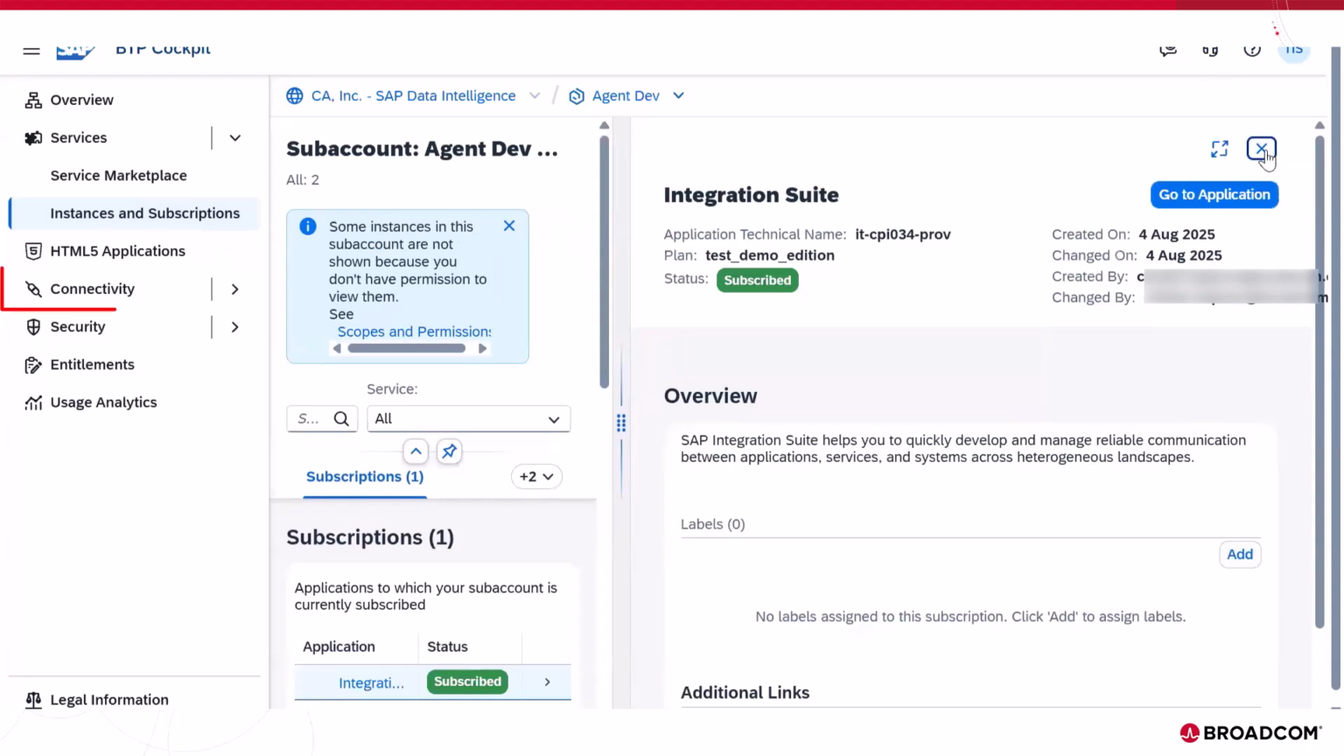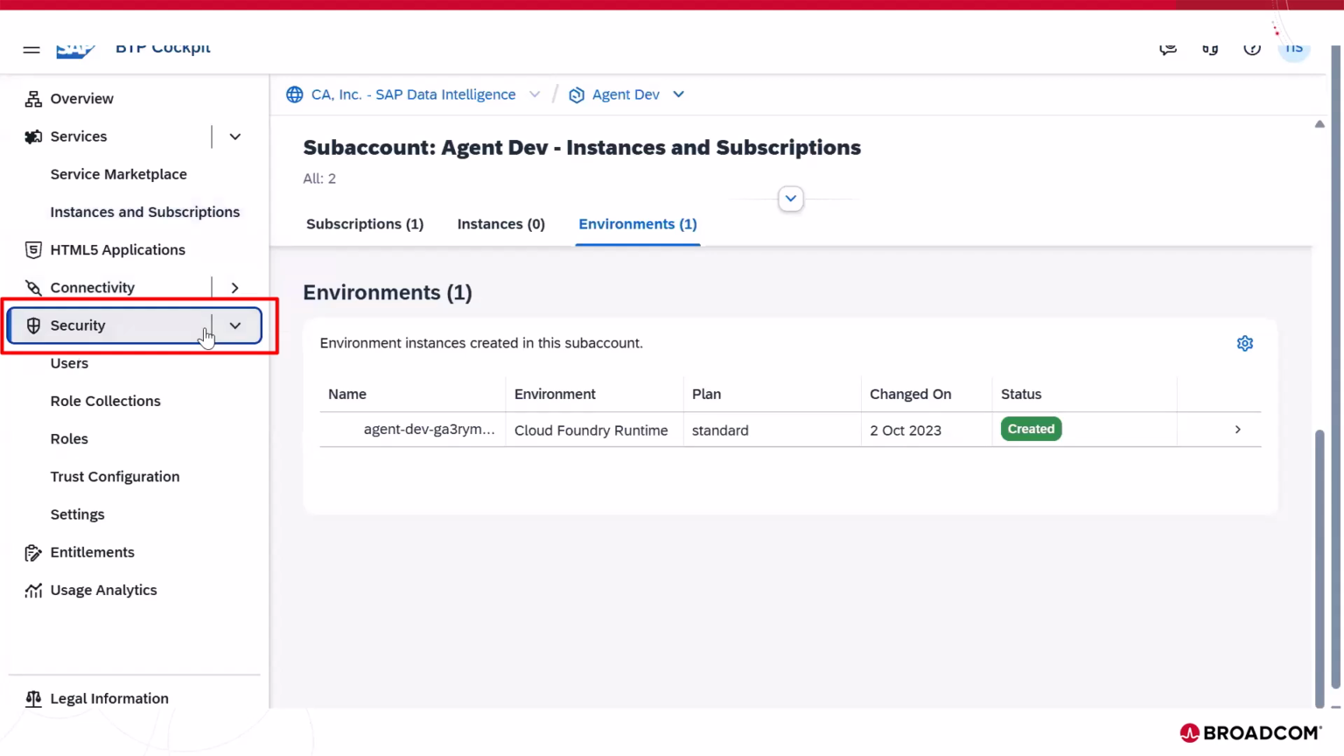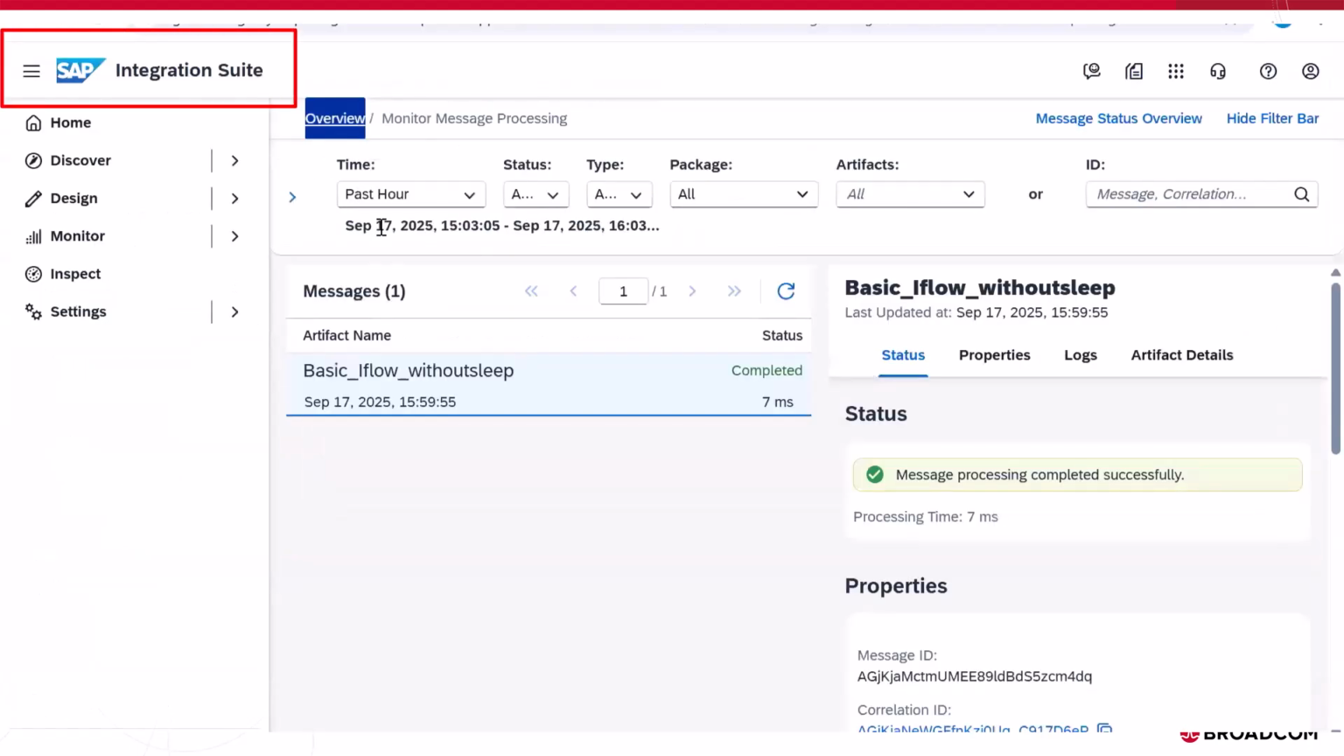Connectivity is used to securely connect integrations with SAP systems, APIs, or external services. Security allows you to manage user and app-level access control for the Integration Suite and APIs. You can manage roles and access control within the SAP Integration Suite. Options include users and roles, trust configuration, and settings. The SAP Integration Suite is the primary environment for monitoring jobs, debugging logs, and identifying failure or success reasons. This is where the jobs execute and can be monitored.